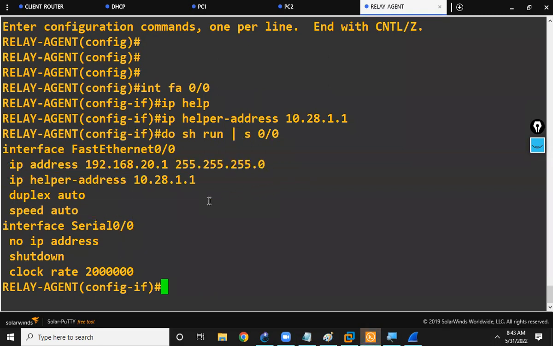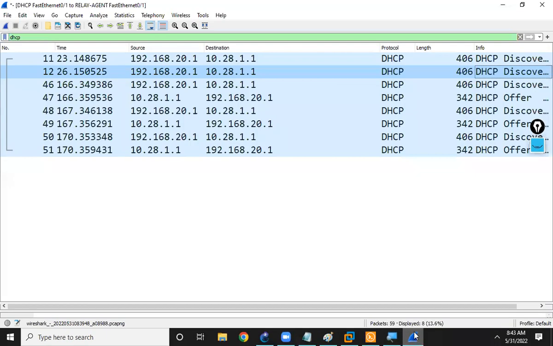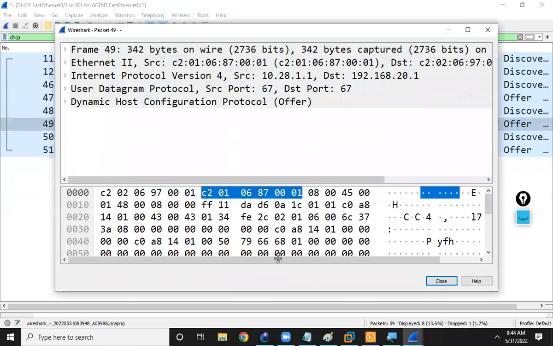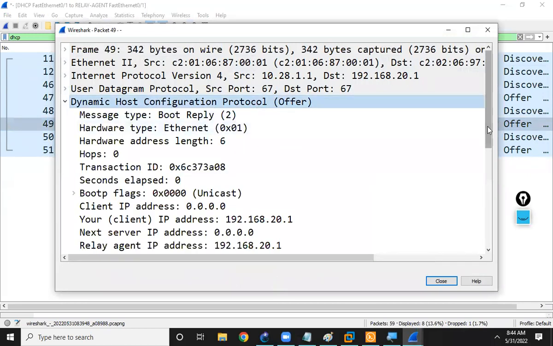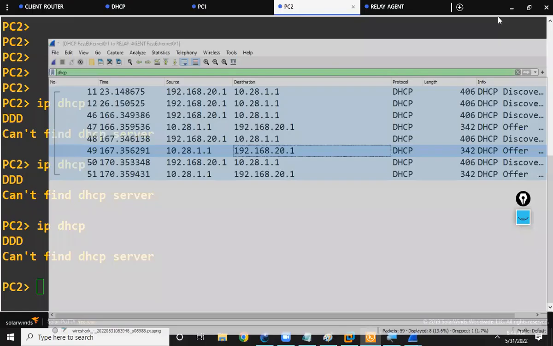Okay, maybe it has to be. Now let me check one more time. Okay, and let me take the packet capture also, guys. Okay, yeah, he is getting an offer. Let me tell you what happens. Let me take this offer. If we take this offer, you can see this. He's assigning an IP, so everything is fine here.